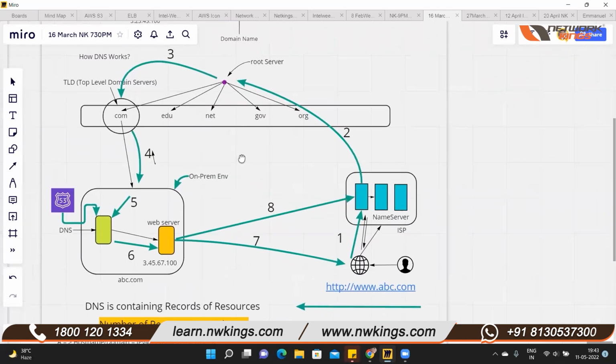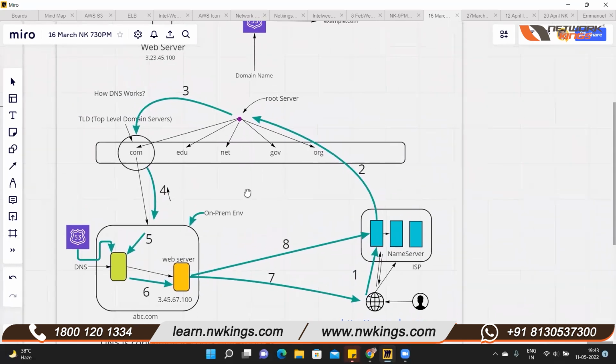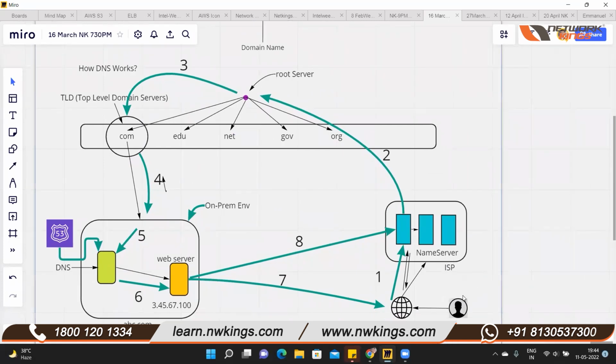Secondly, this is a very important diagram. I'm just showing you. So at the right bottom, this is a user. Just try to understand. This user writes a URL in his browser, and the URL is www.abc.com.